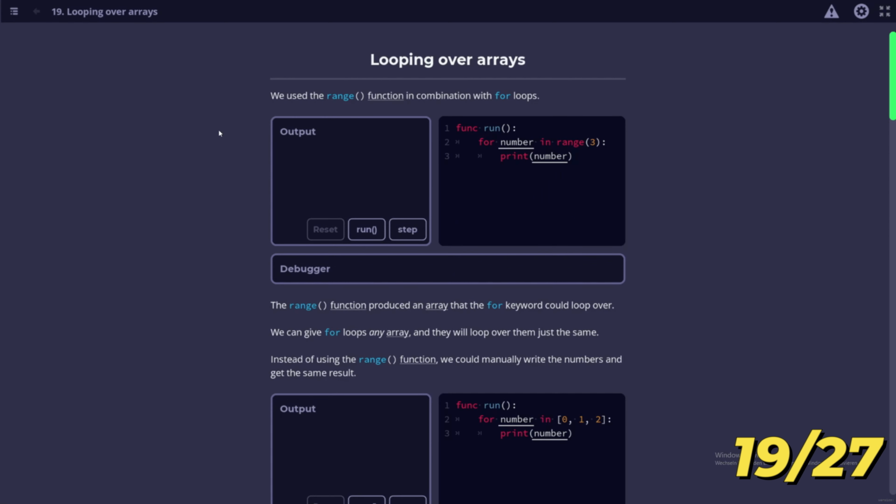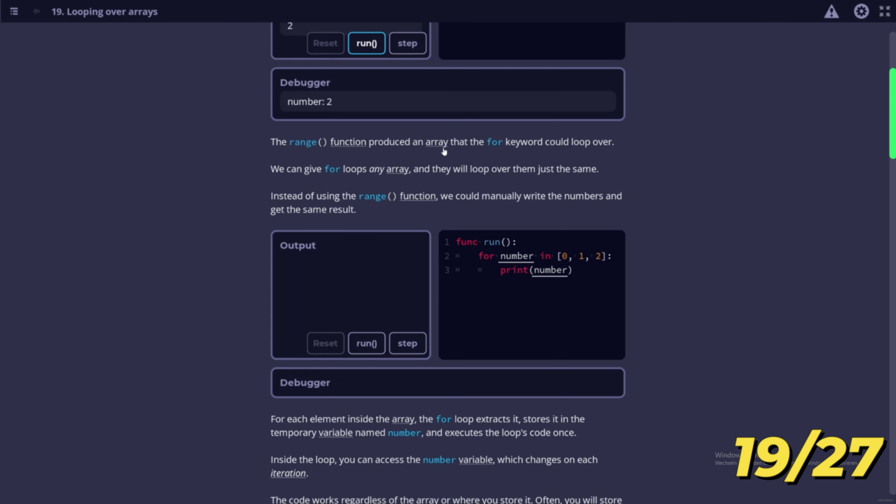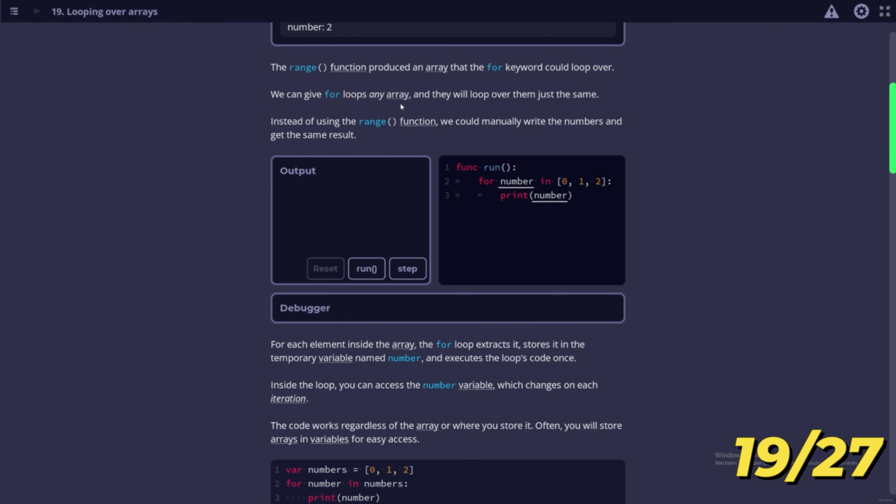Looping over arrays, chapter 19. In the last chapter, we used the range function in combination with for loops, referencing 0, 1, and 2. The range function produced an array that the for keyword could loop over. We can give for loops any array, and they will loop over them just the same. Instead of using the range function, we could manually write the numbers and get the same result. We already know this too.